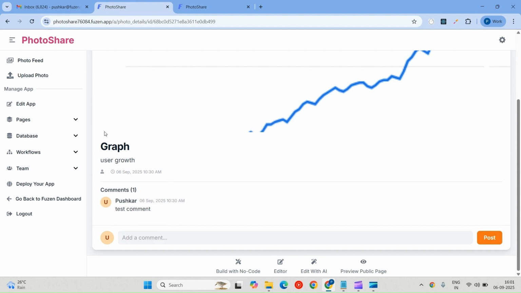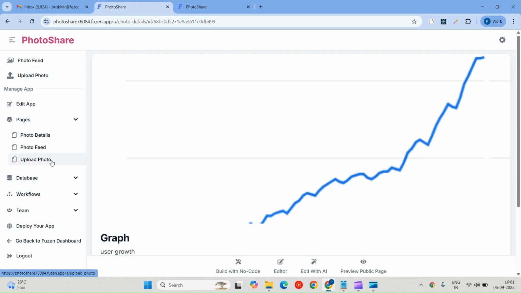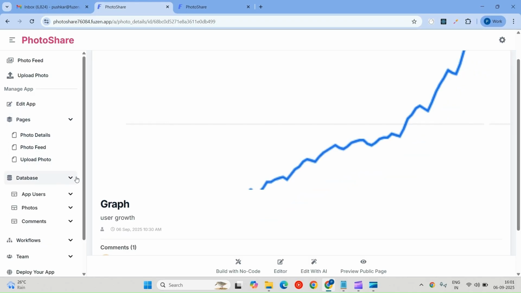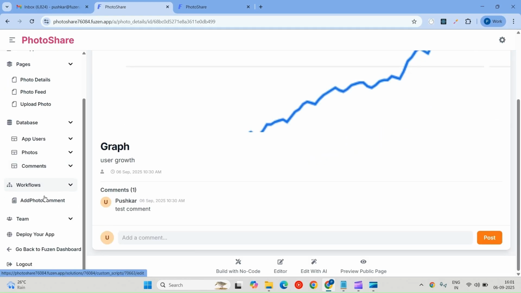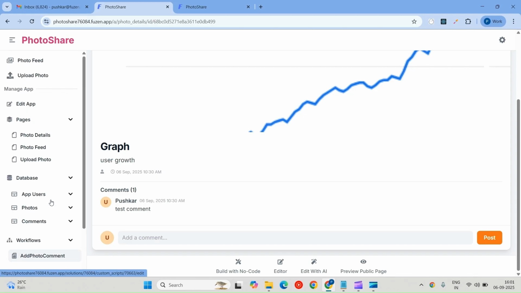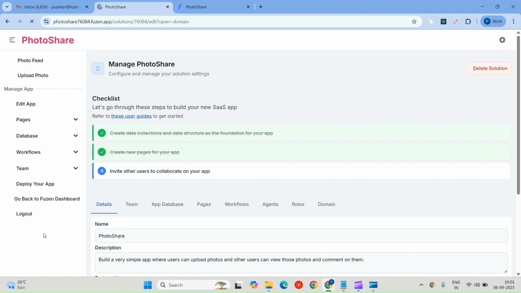The other thing that I want to show you is there are three basic components of any app, which are pages, which are basically the UI pages. Database is your app database, and then the third important pillar would be workflows. Because I'm building this app, I'm the owner of this app, I get access to the manage app section, and this is where I can manage the app pages, workflows, and database. And if my app is working, I can also deploy it to a custom domain.